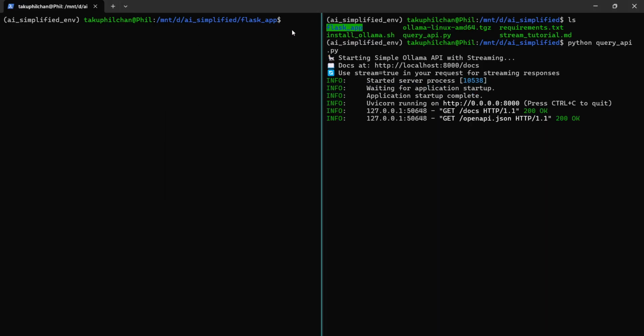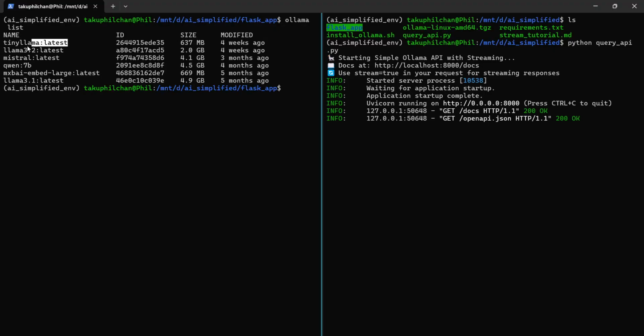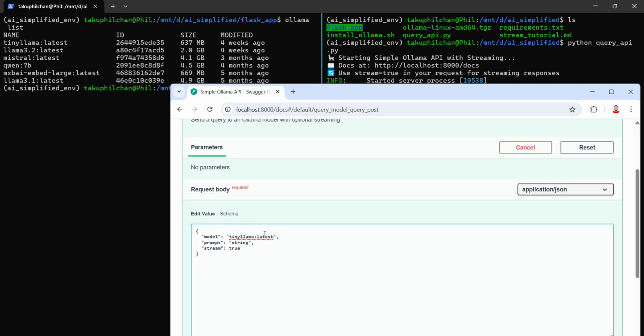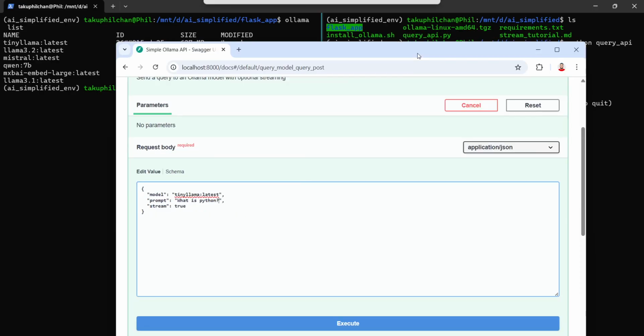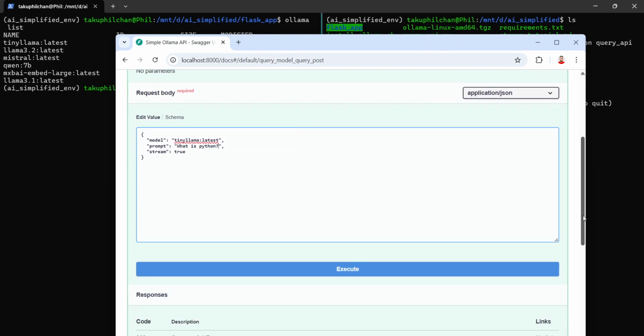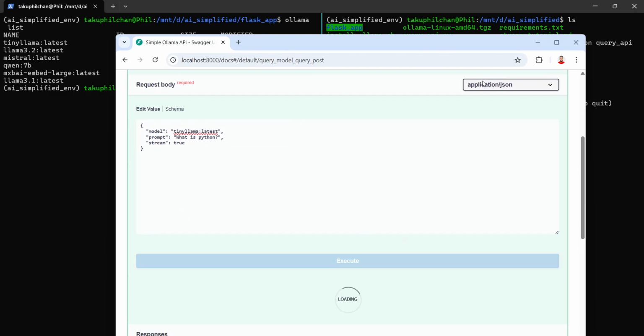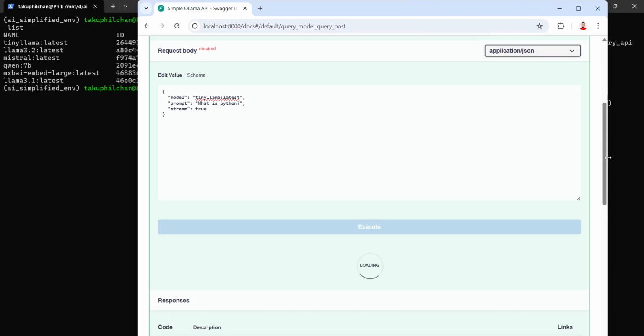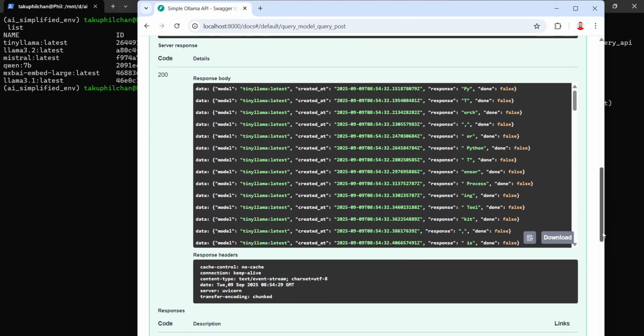So let me get a model from Ollama. I want this tiny model, and then the prompt is just going to be, okay, let's just use this: What is Python? Then streaming is going to be true, right? So we're going to see the difference and how the response is going to be handled. So we're going to wait, right?